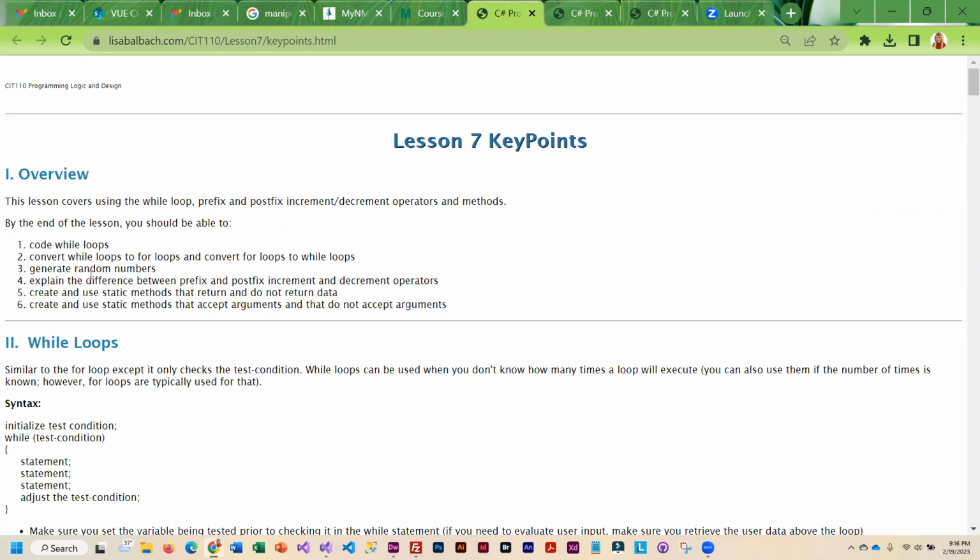But here is pretty much everything that you will be learning. So while loops, how to convert while loops to for loops and for loops to while loops, how to generate random numbers, what's the difference between prefix and postfix increment and decrement operators? Or if you don't even know what they are, it'll explain that. And then how to create and use static methods.